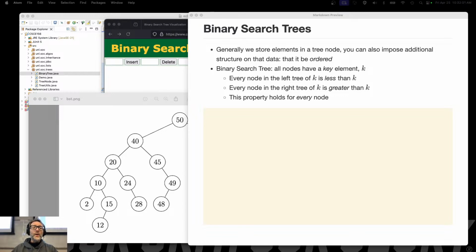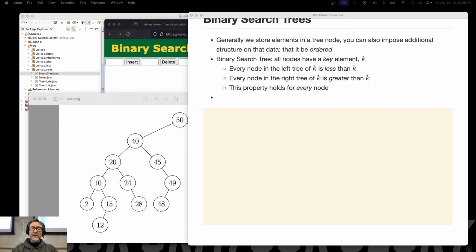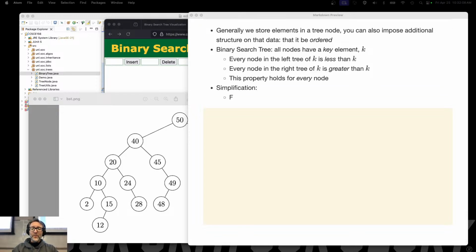All right, so for our purposes, we're going to simplify it even further. Simplification: for our purposes, all keys will be integers.